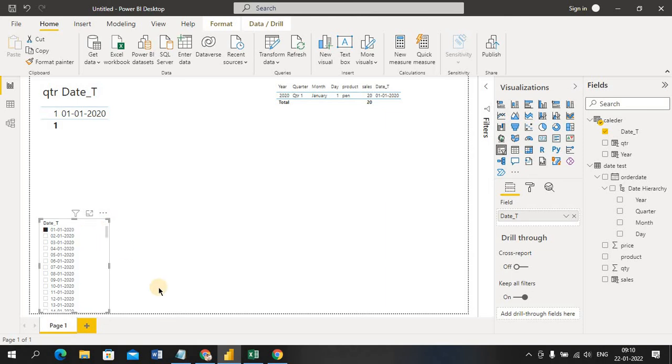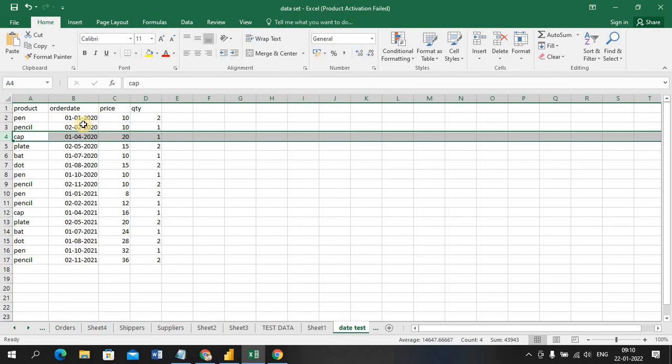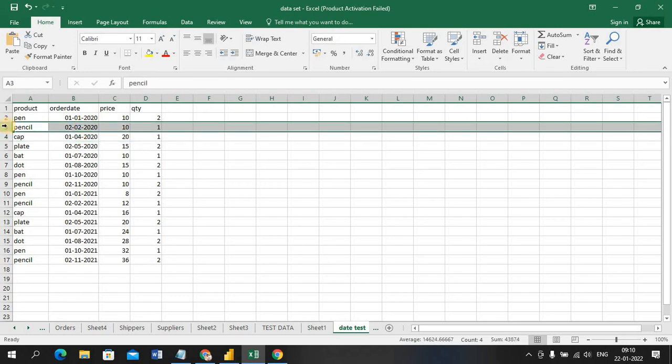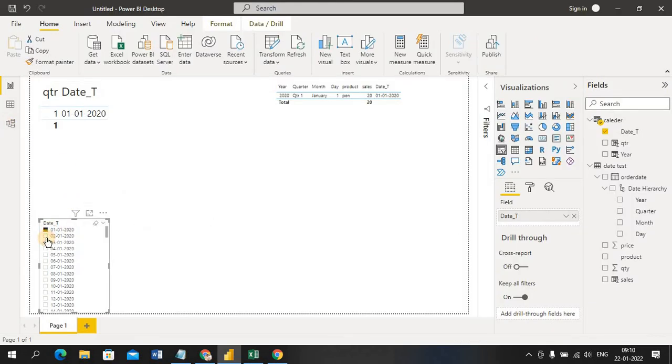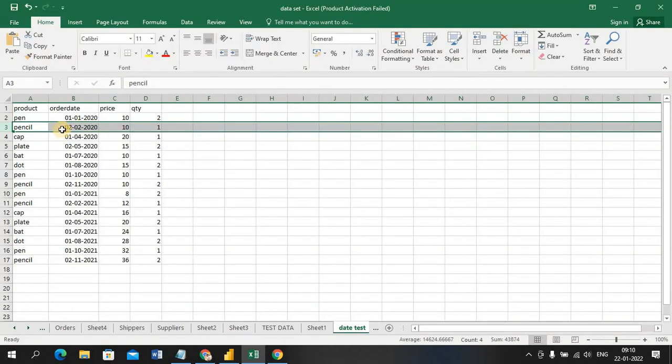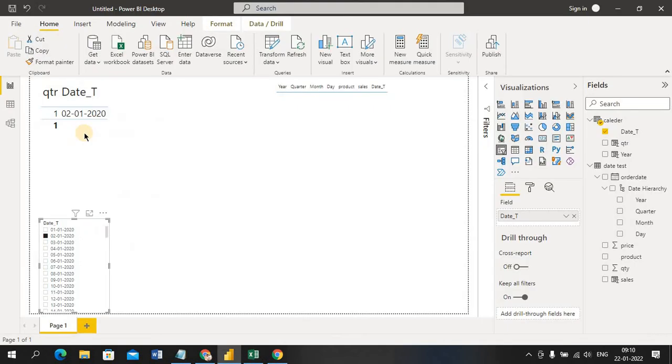Okay, if you see your source data, you don't have 02-01 data here. For Feb 2nd you have data, but you don't have Jan 2nd. If I select Jan 2nd, no data available. If you select Feb 2nd, you get the data. Now I am in Jan, so 01-01, right?